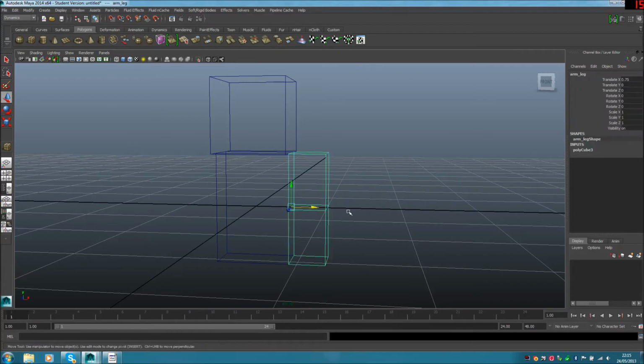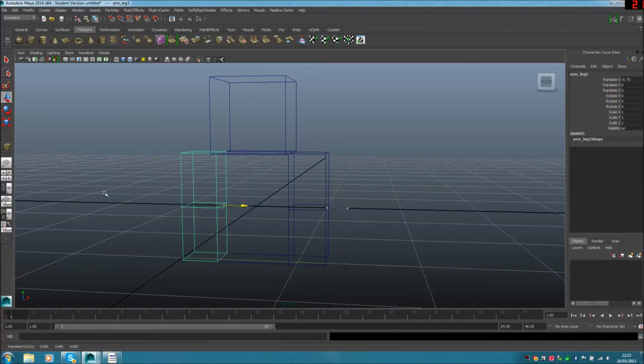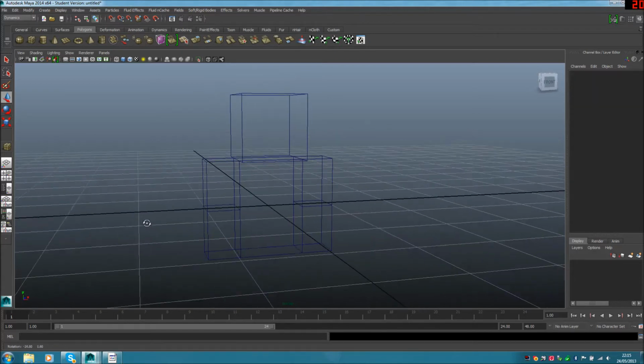Now let's hold Control and press D, and hold D and V and drag it over to that side, hold V and drag it over. So now he's got 2 arms.